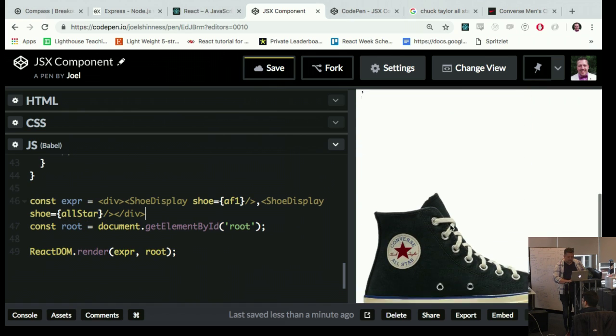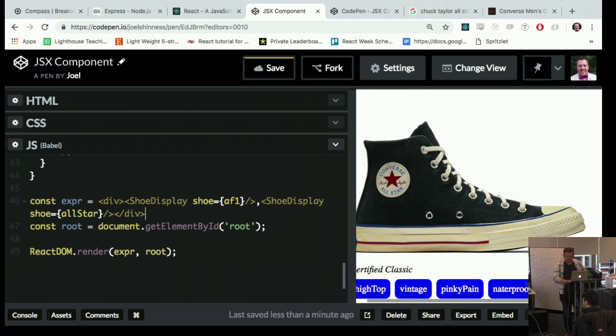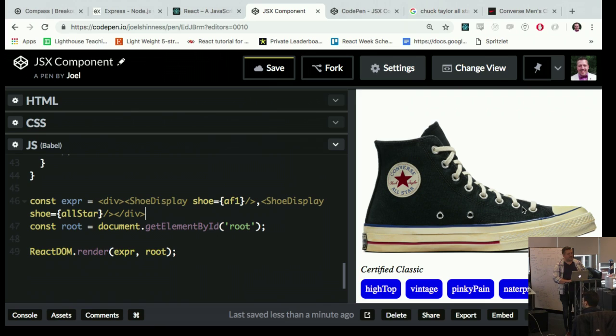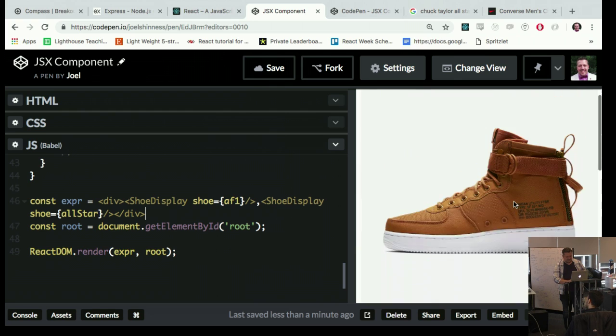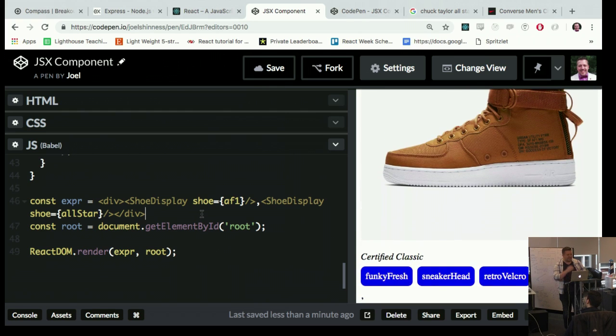Okay, yeah. So here's that. High top, vintage, pinky pain, not waterproof, Smash Mouth. As in, hey, now you're an all-star. Okay, here's the thing, I was a movie theater usher in 1997, and that was at the end of every movie. I'm pretty sure it was in the credits to Saving Private Ryan that year, so... Not the point.